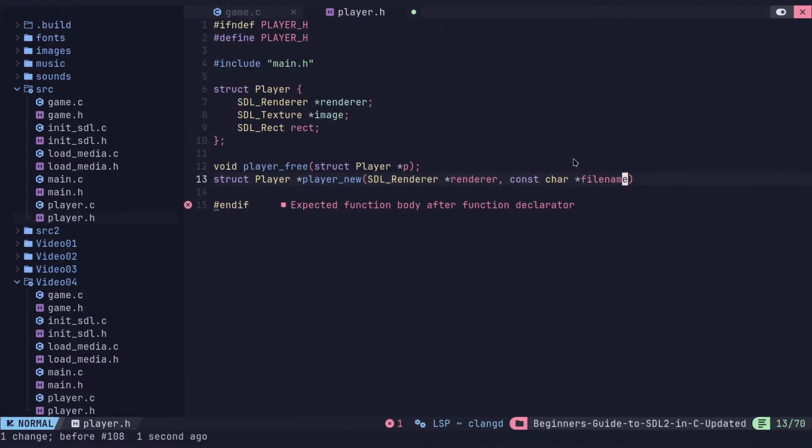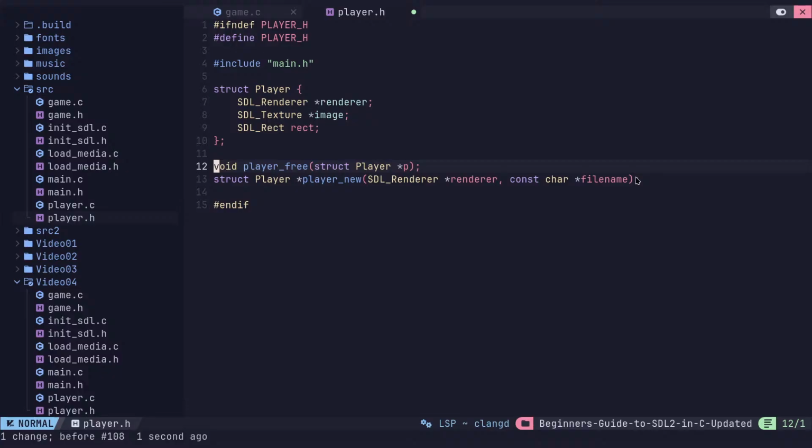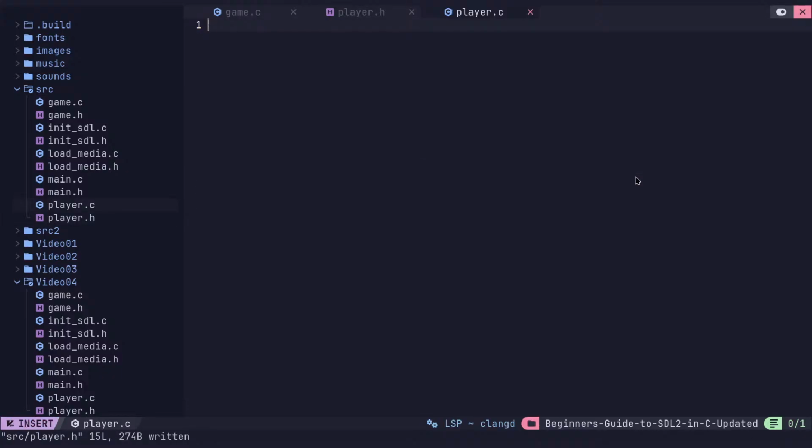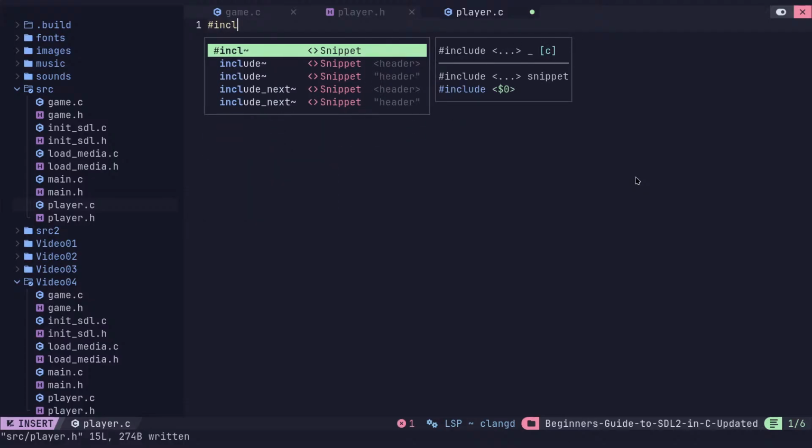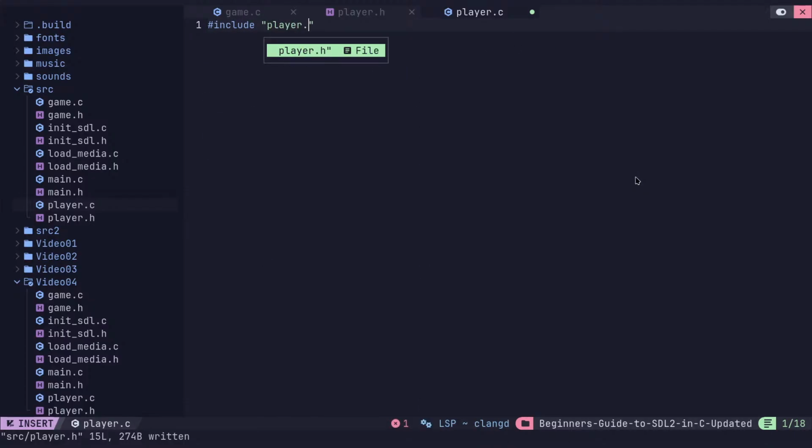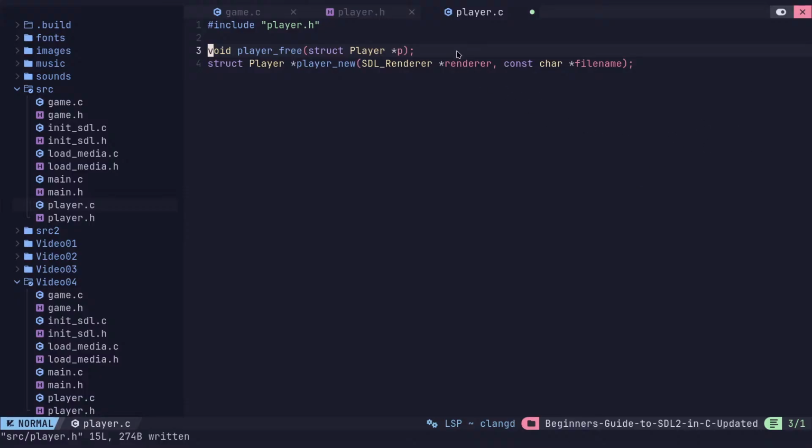Just close that. So we know we need the render, and we need basically a string. Put the semicolon here, and those will be the two functions. So I'm just going to copy these and save this file, and then go into player and include the player. And we can just put these two functions in here.